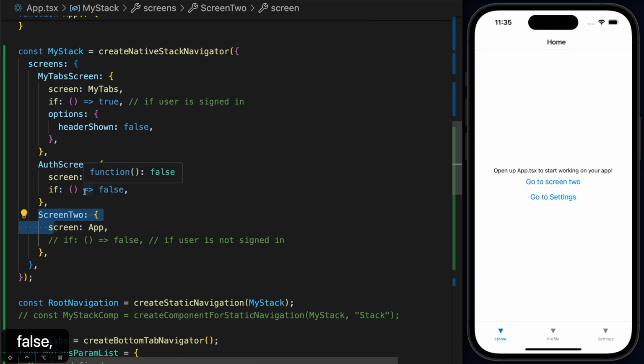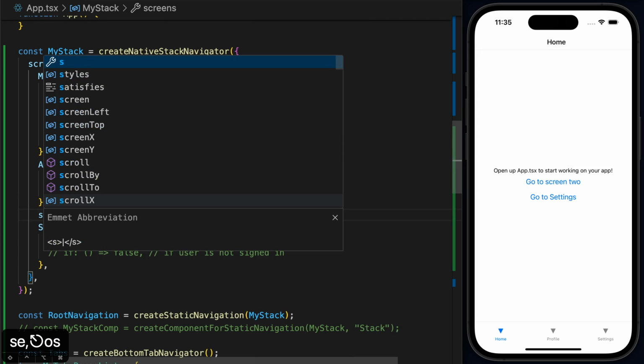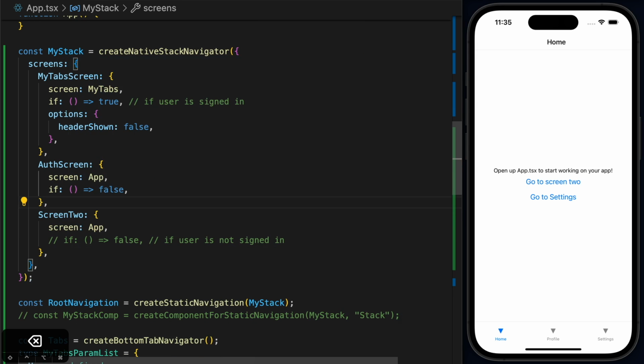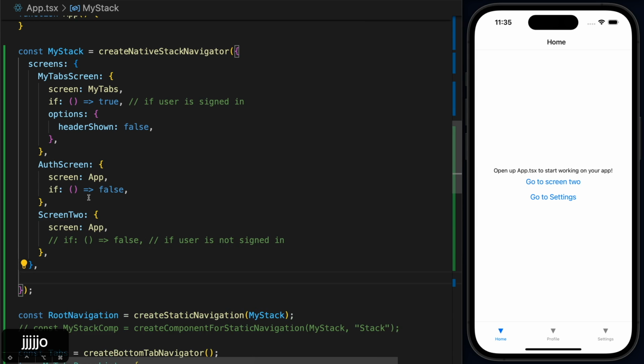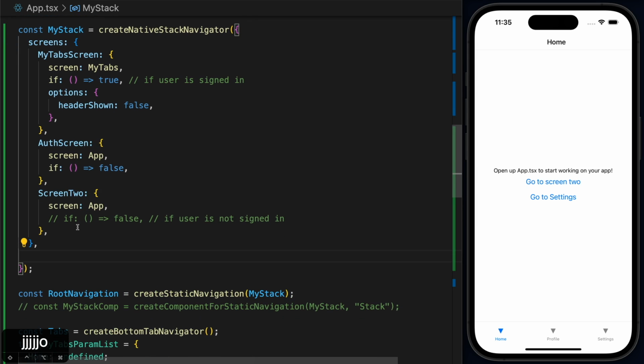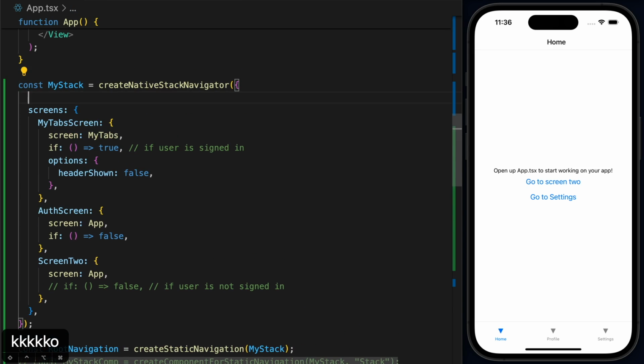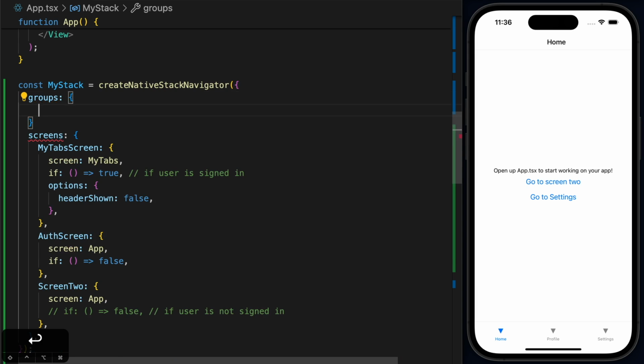So in this case, what we can do is define something called screens, and this has to be outside of these screens. Sorry, in this case, I'll call this screen 2. So in this case, what we can do is create groups, and this stack can take something called groups, and we can start grouping our screens.